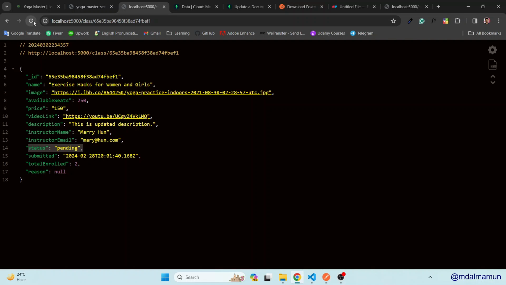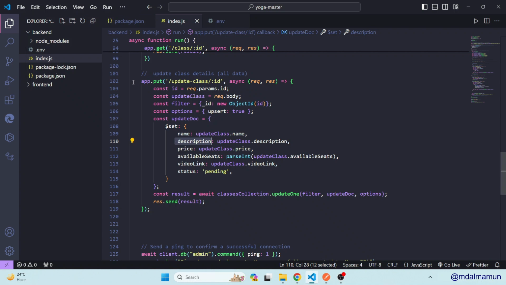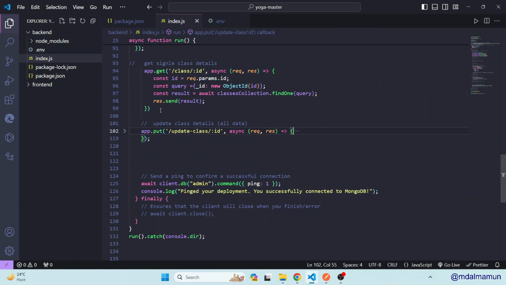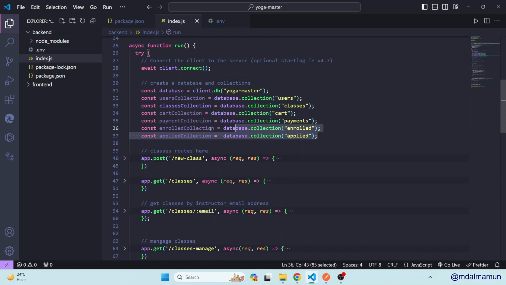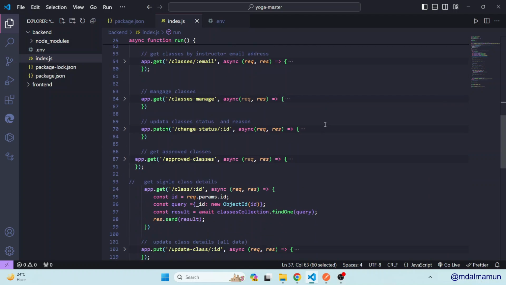Okay, so everything is working, so this route is obviously working. Let me close this. I think all the class routes are done right now, so we can move to the users routes and other routes. We'll have to do the same thing for all of these other collections. Class collection is done, we'll work with cart collection, payments collection, enrollment collection, applied collection, and other stuff. So right now it's okay.